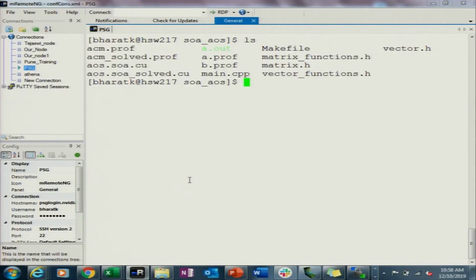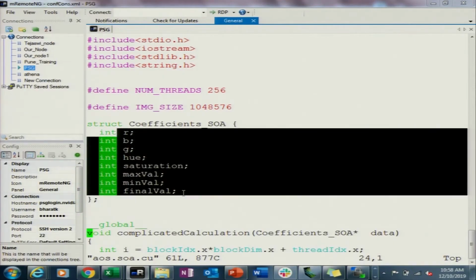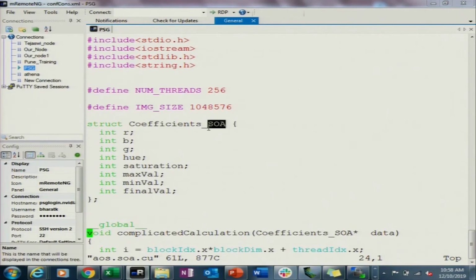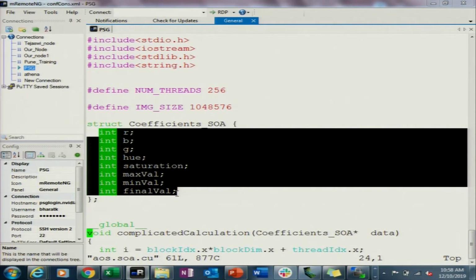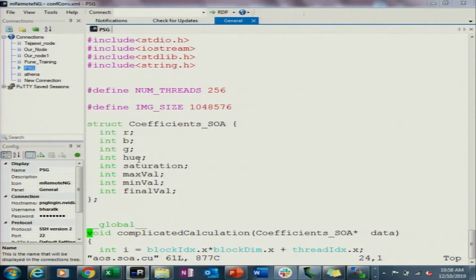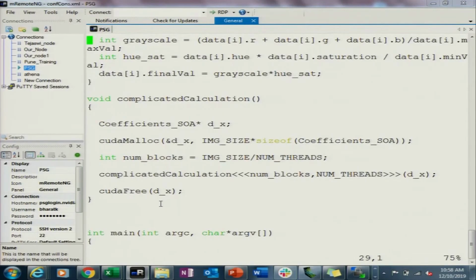So if you look at this code, basically this is code where I have a structure for doing some operations on an image. Forget about the name right now, the name does not represent what it does. I have a particular structure, and this structure has certain elements like RGB, hue, saturation, max value, min value and some values, right? And then in this code, I am trying to do some operations on that structure, launching some number of blocks and threads.